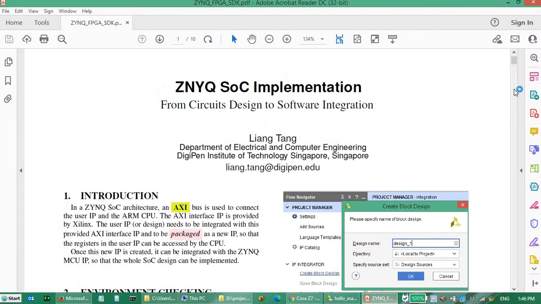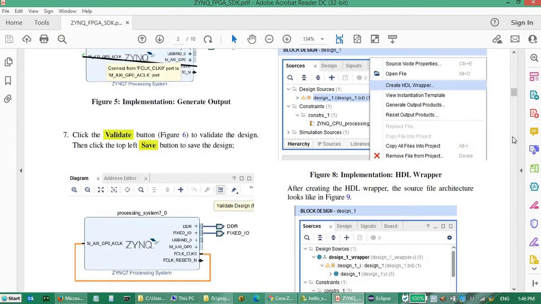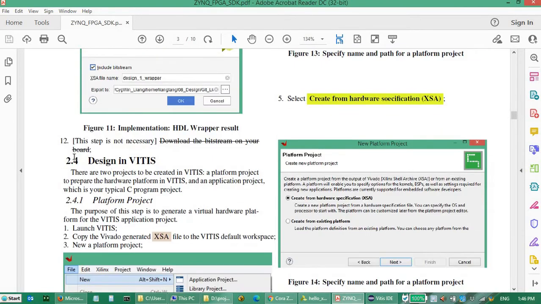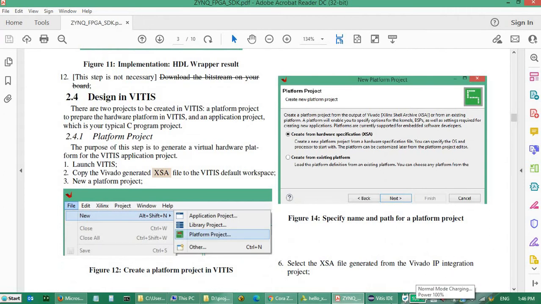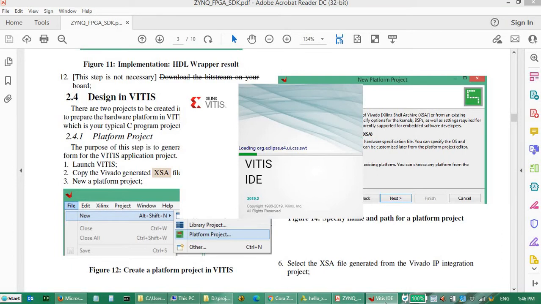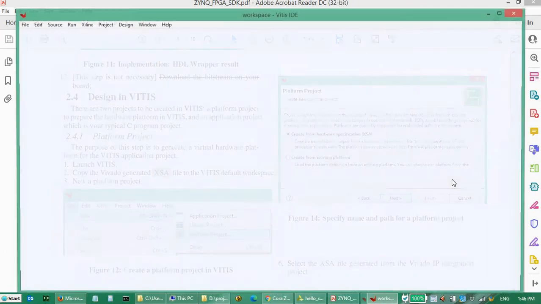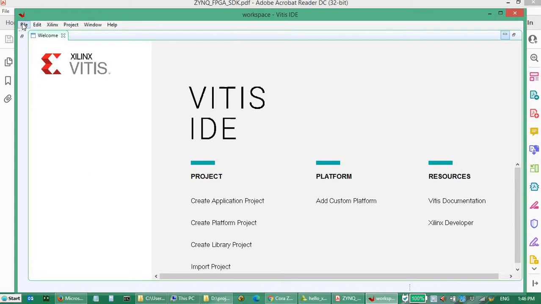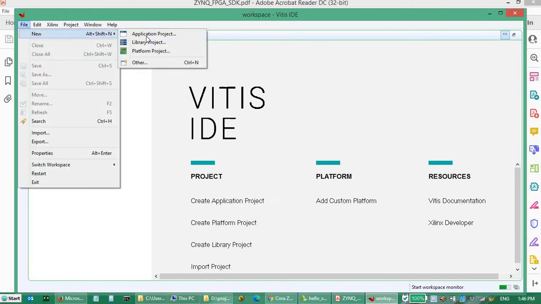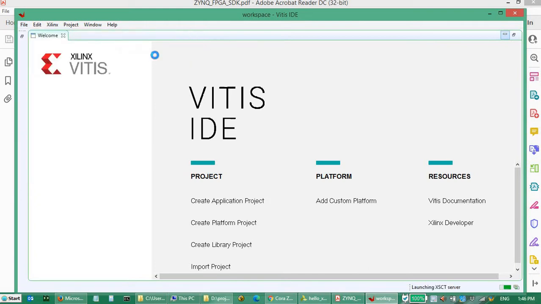So the procedure is here. Right now we are here, let's say at section 2.4. Let's wait for the software to be launched. Okay, then we just follow the procedure over there. We create a new platform project, close this welcome. Yeah, this computer is slow, we have to be patient with that.